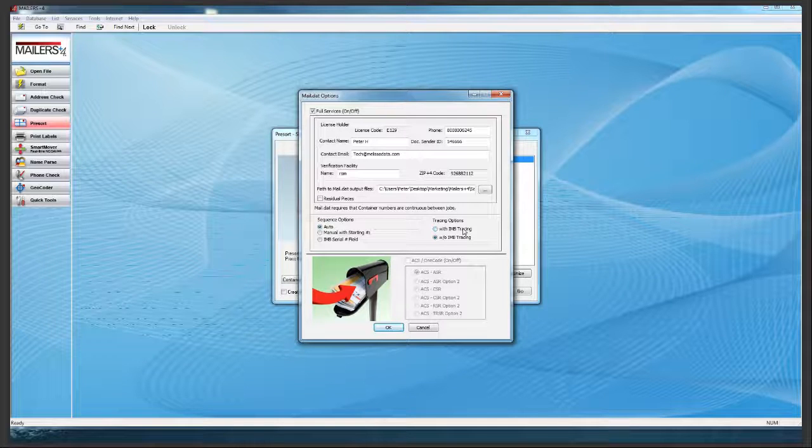And then we have the tracing options, which the post office allows you to do. And we'll go ahead and keep the tracing off on this one. Go ahead and hit OK.